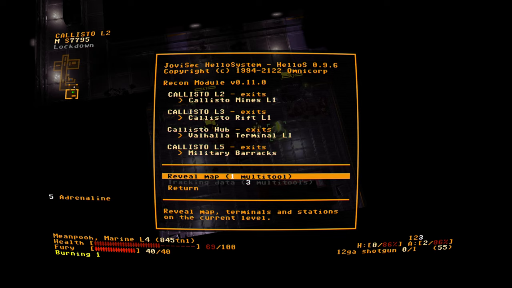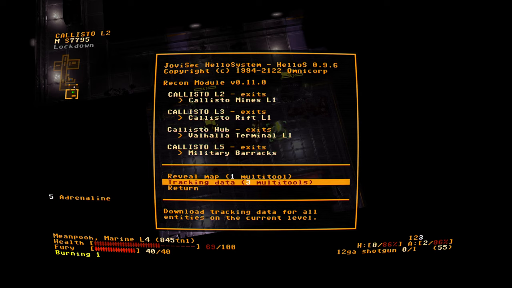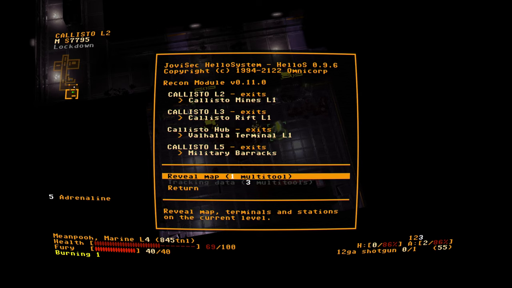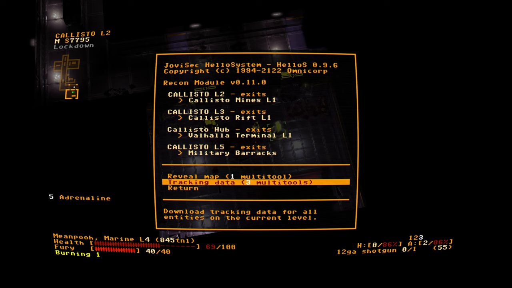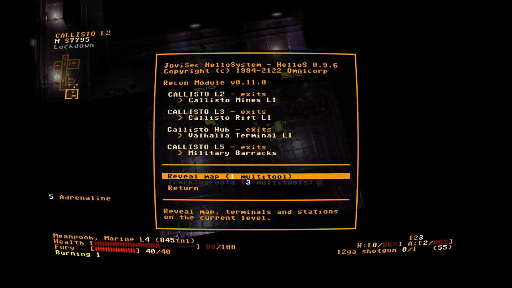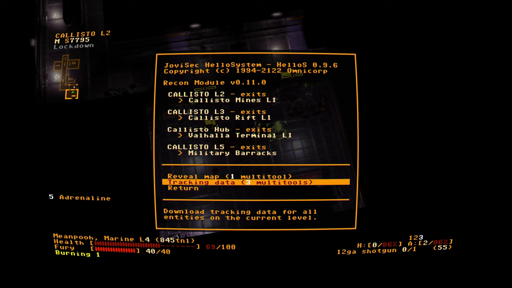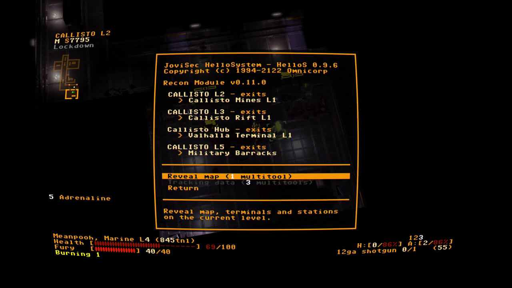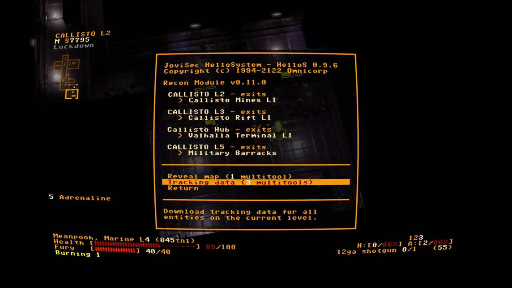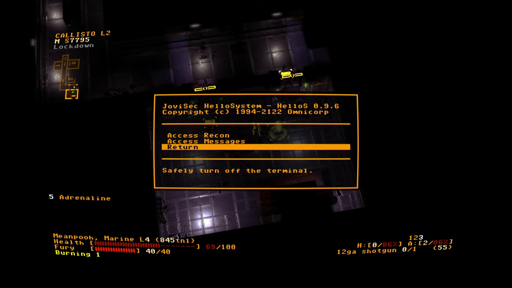All right, we got a recon module. Valhalla Terminal Level 1. Oh, so we can reveal the map for one multi-tool? Well, how many multi-tools do I have? I don't see. Maybe I can go in my options, but I don't need to reveal the map. I'm going to save it just in case. For all entities on the current level. No. I'm good. We're good, right? So let's return.